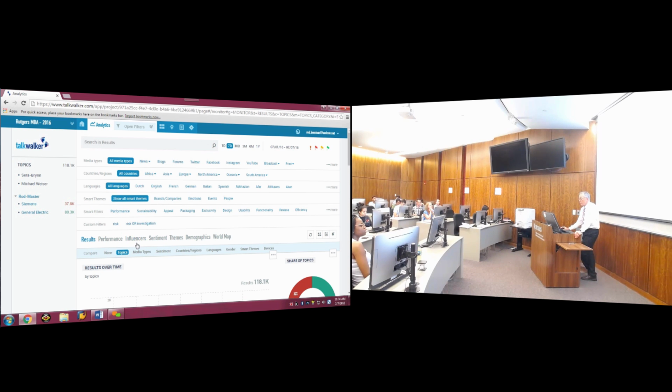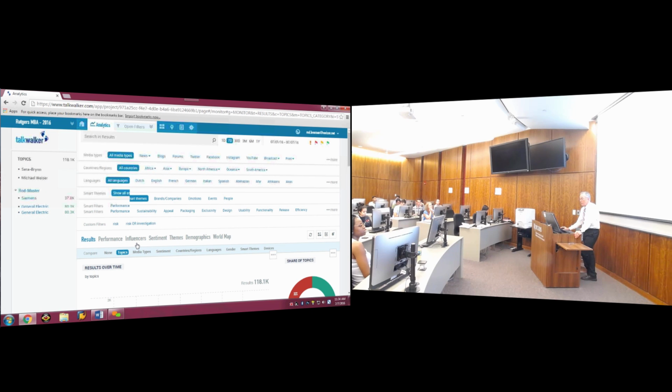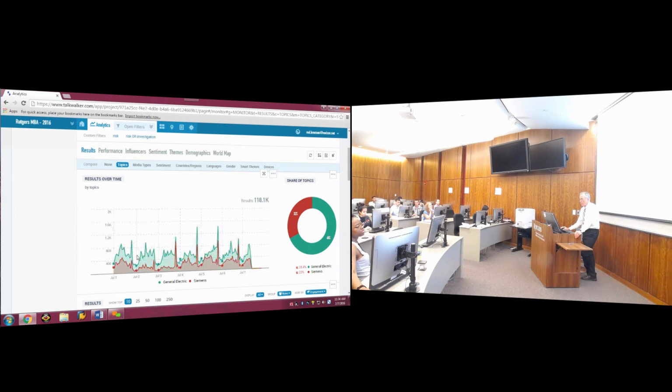So first let's look at the data here, just as raw data before we put a filter on it. What I have is GE in blue, or green, and this is Siemens. Of the total hits, GE had 68%, or 80,000.